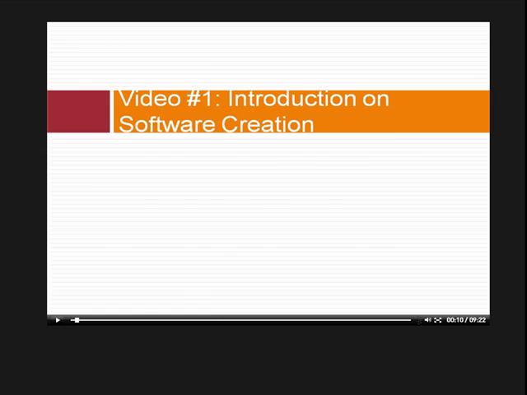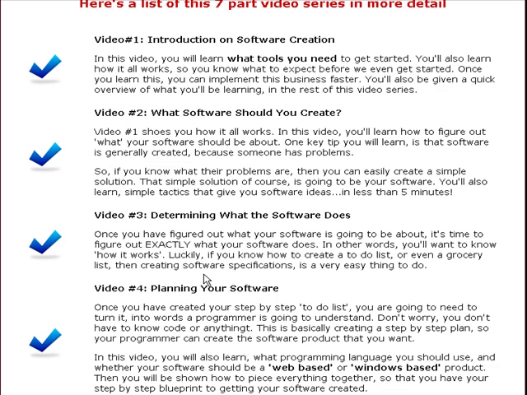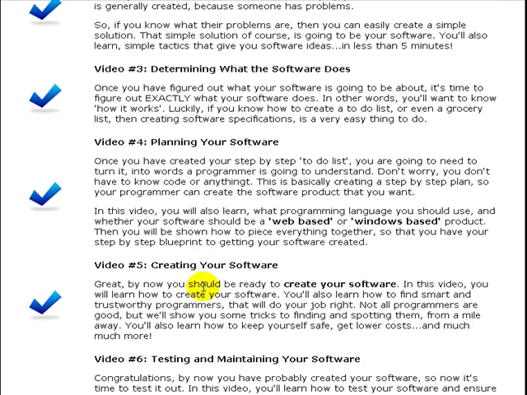Now, before actually moving forward, I want to get to video 4 here. Video 4 is going to be about planning your software. Once you get all the details, what you want the software to be, what exactly you want it to do, you're going to need to put it all together into a nice blueprint so that you can hand it over to the programmer and have him or her develop the software product. So I'm going to show you how to do that.